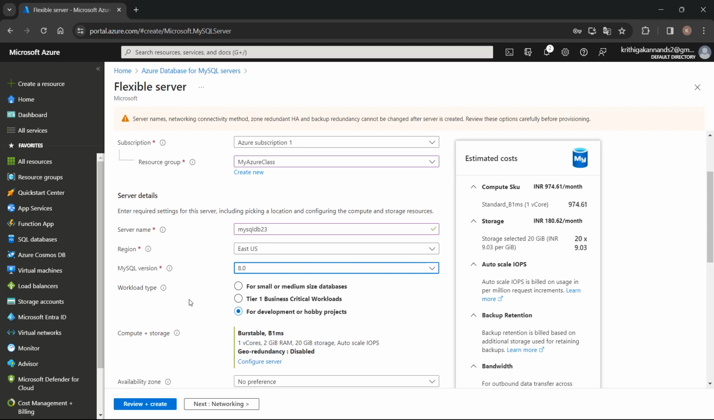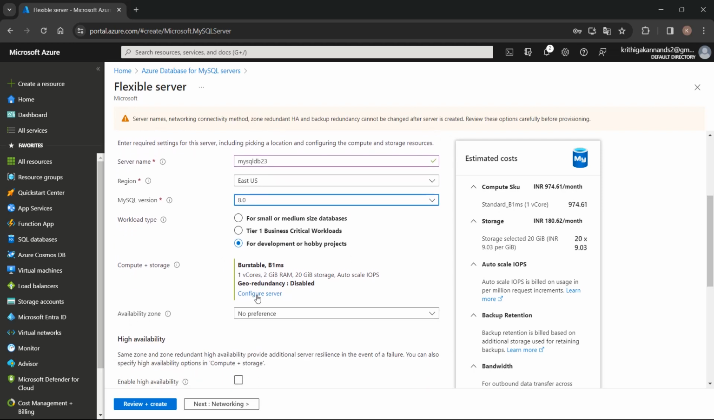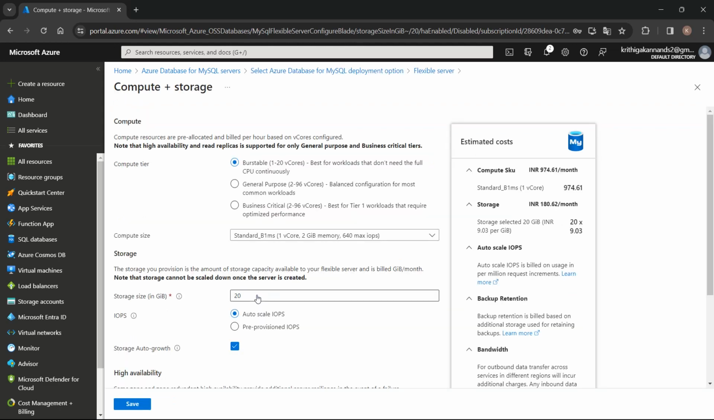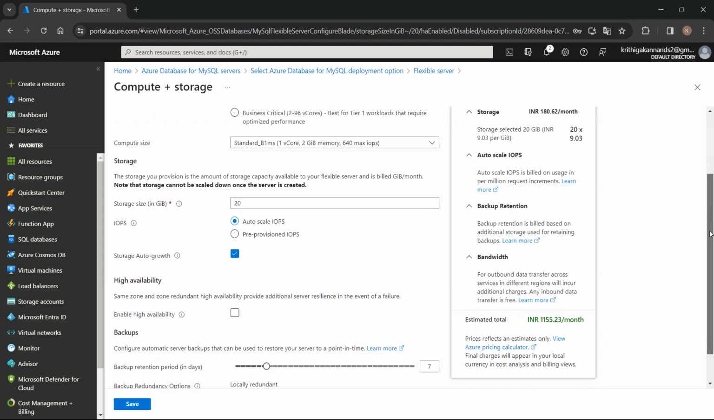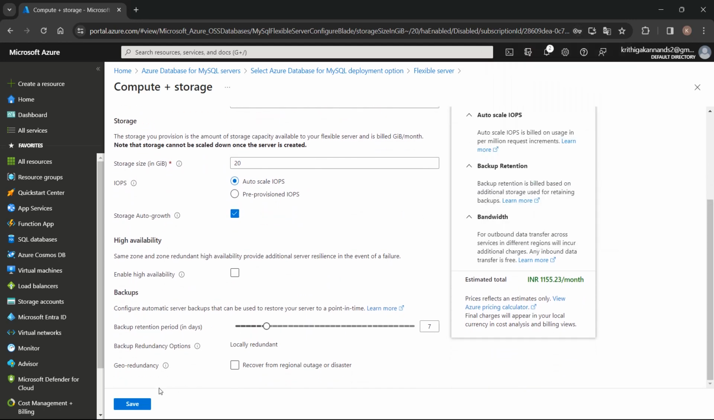Then compute plus storage. Configure server. You can configure your server here. Click that configure server. You can change the size, all those things, but I didn't touch anything. I just go with the default size. So save this.